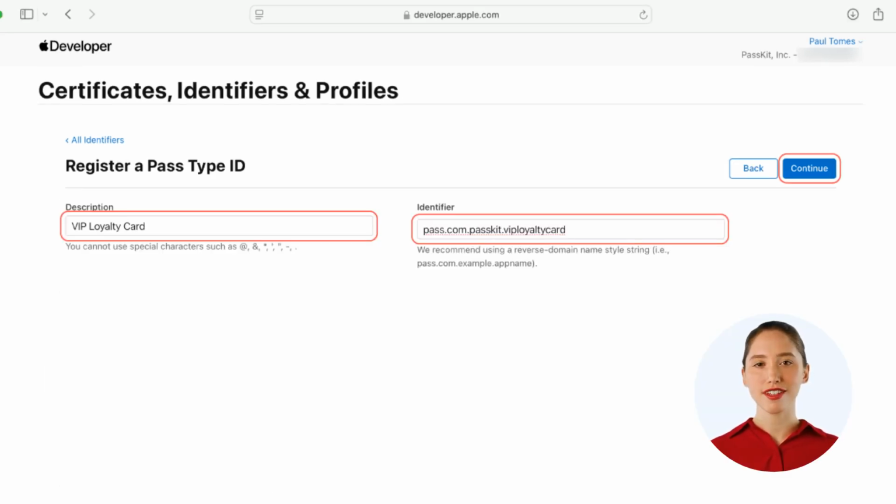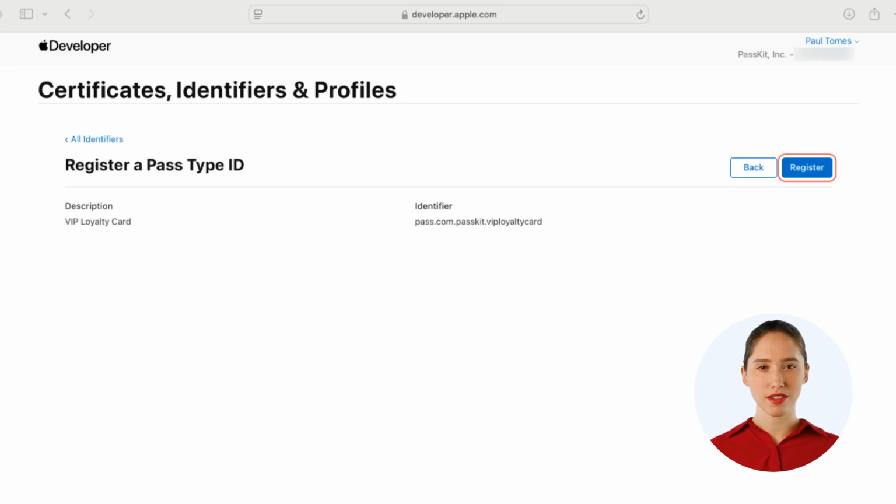Enter a unique identifier and description. I recommend choosing a description that you can easily recognize in the future. For the identifier, Apple recommends using a reverse domain name style string. For example, pass.com.example.appname. Once you have entered the description and identifier, click Continue. Check the information is correct and then click the Register button.